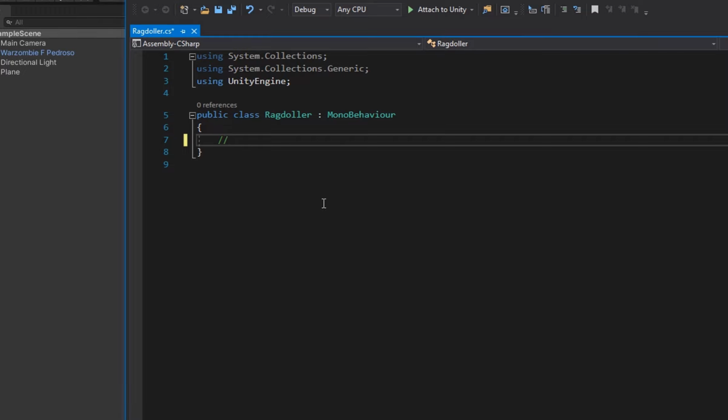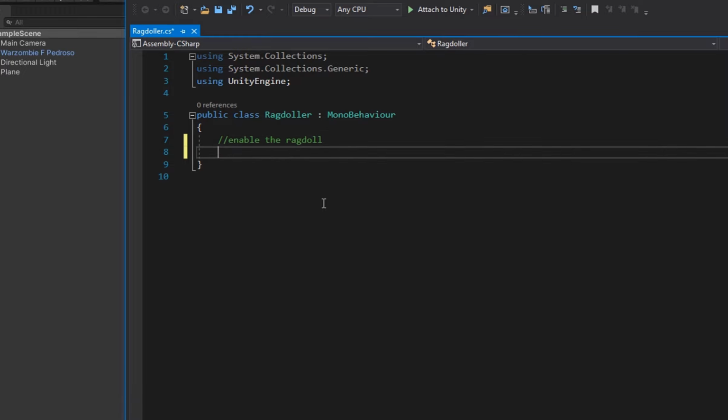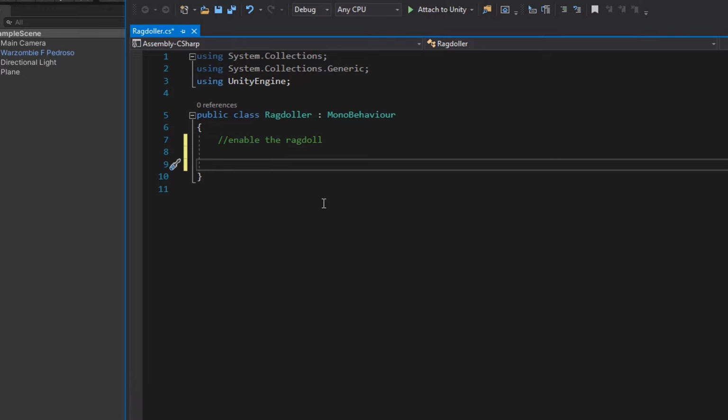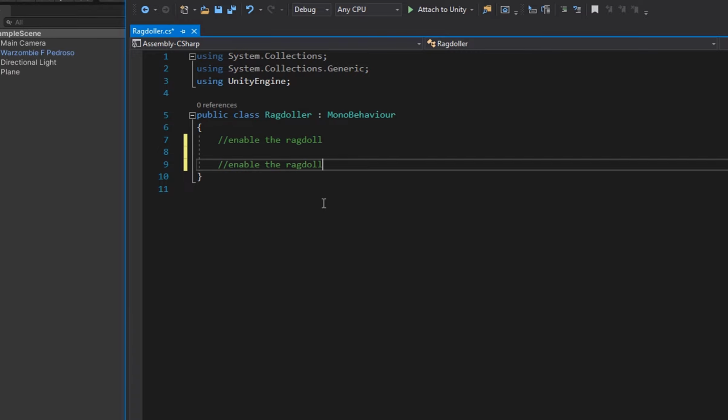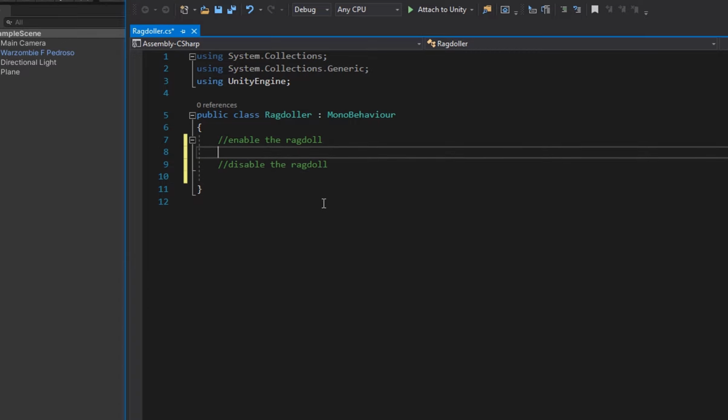All right, so I'm gonna go ahead and write some pseudocode here. So I'm just gonna call this enable the Ragdoll. And usually you wanna have opposite actions, okay? So if you have an enable action, then you have a disable action. So I'm just gonna copy that and call it disable the Ragdoll.